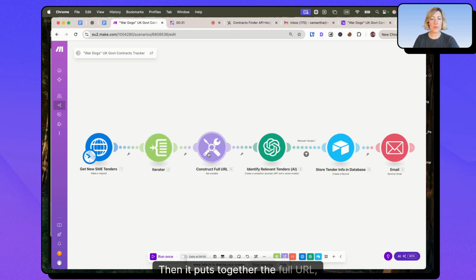Then it puts together the full URL, which is important because we need to be able to retrieve each individual notice. If there's one that's interesting to us, we need to be able to click in and have a look at it.